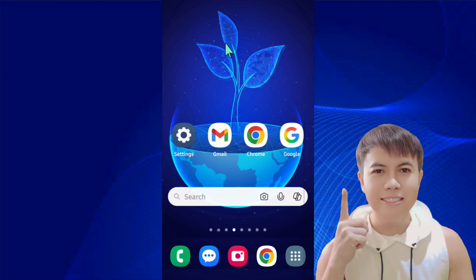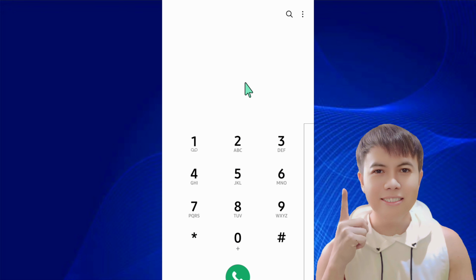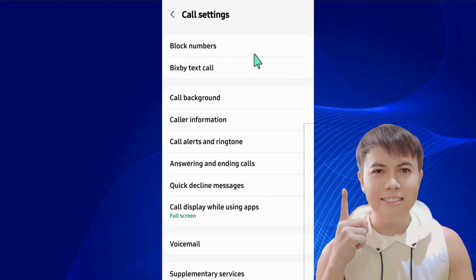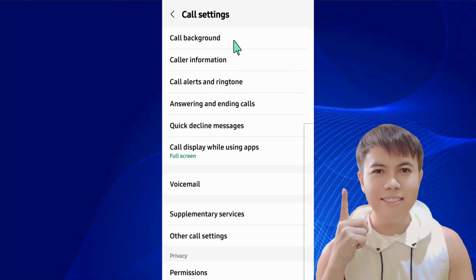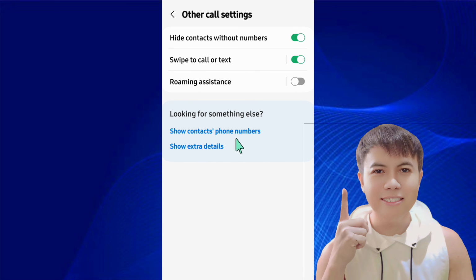So all you have to do is open up your phone app on this page and then click. Once you open it up, you need to click the three dotted icons on the top right corner. This is the more option settings, then click again. The next step is to select the settings gear button, and then click again. And here at call settings, you need to scroll down and select other call settings, and then click. And here at other call settings, you need to select roaming assistant.